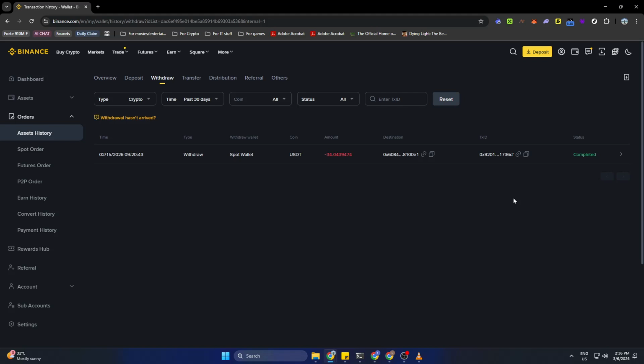That's it. You searched for Binance on Google, opened the official site, navigated to your wallet overview, went into history, opened the specific transaction, and copied the transaction ID. Follow these steps anytime you need to verify or share a transaction on Binance.